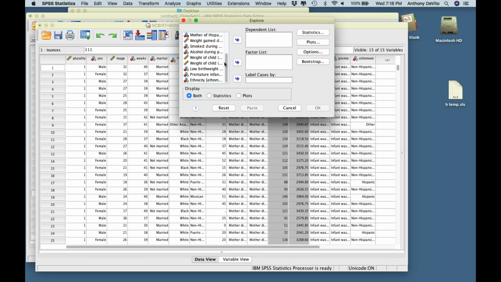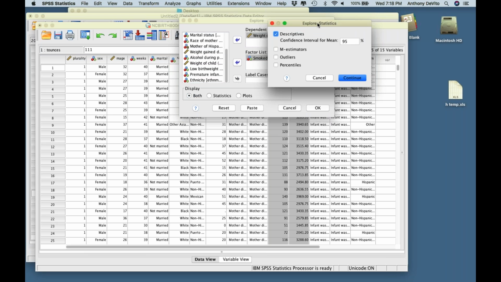It happened to be 506 grams, just so you know. Okay, so I'm going to use grams. I'm going to take the weight of the child in grams. I'm going to move that into the dependent list. I want to divide this up into 2 groups, right? What 2 groups do I want? I'm examining smoking, the impact of smoking on birth weight of infants. So I'm going to take the smoking status of the mother during pregnancy, and I'm going to move that into my factor list.